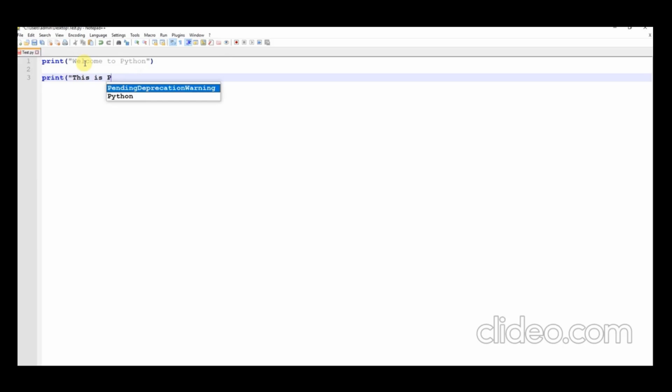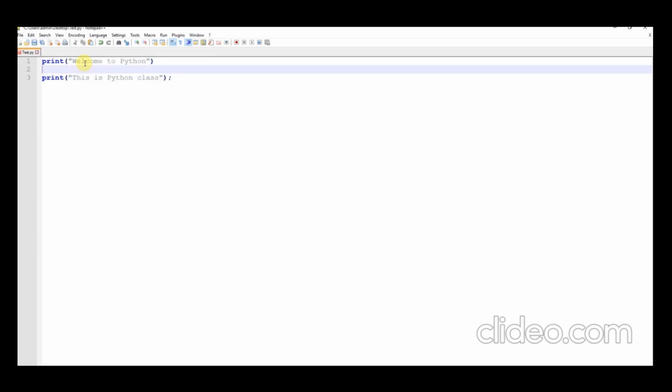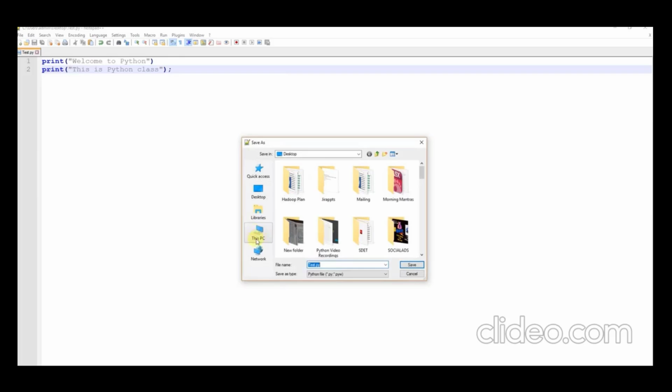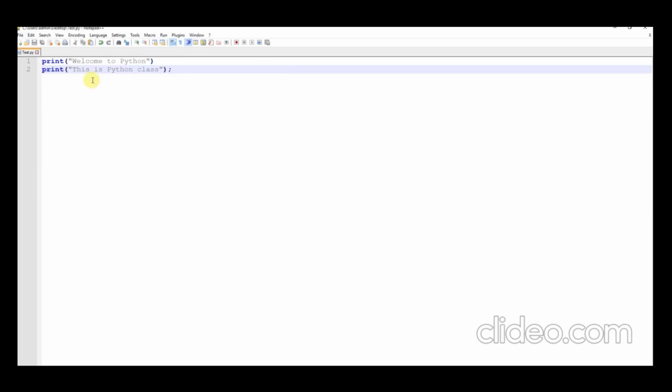Now save this file. This file is already saved as test.py, under a particular path. If you click on save as, you can see the path at the top, C: users admin desktop test.py. This is the location where I have saved this file. Once you save it, you can close the file or just minimize it.